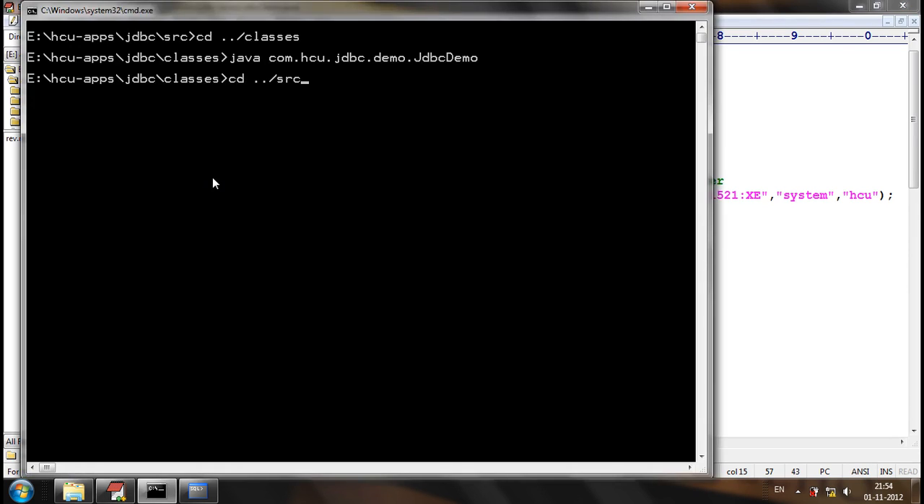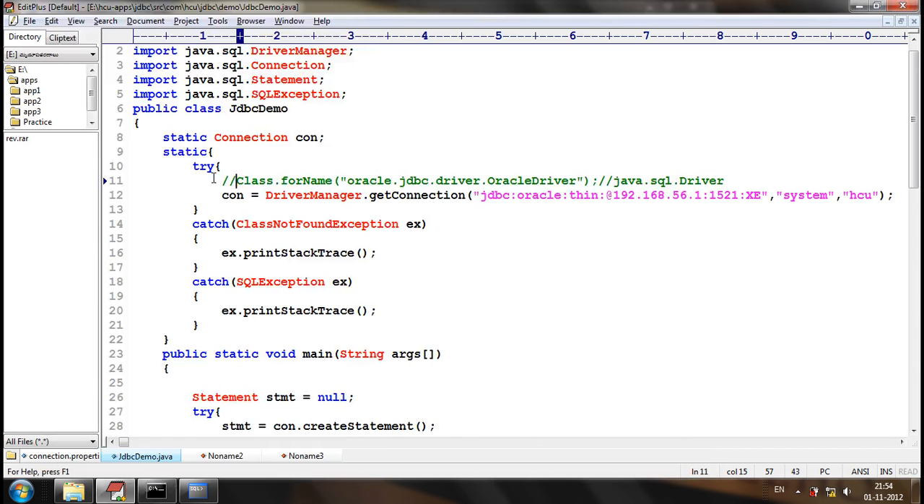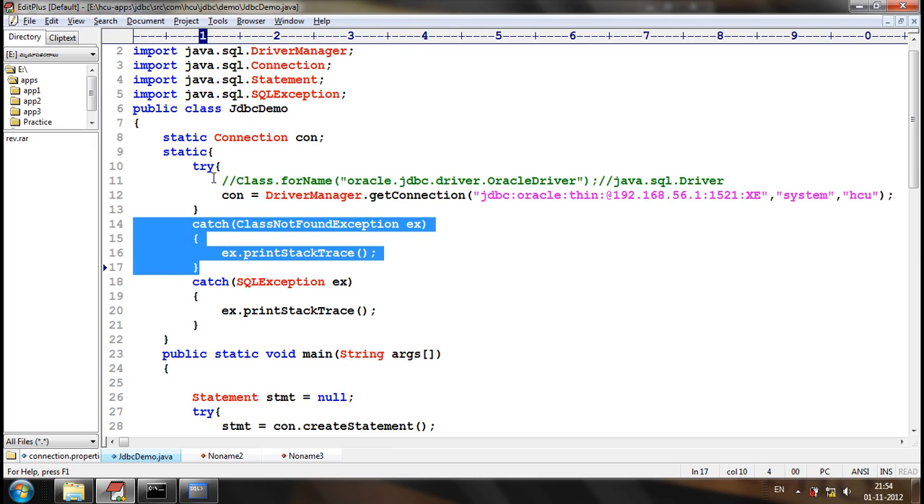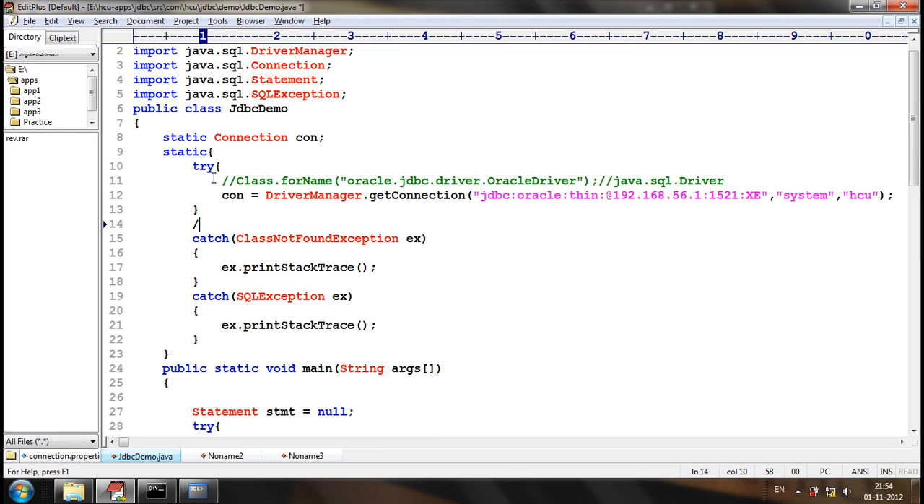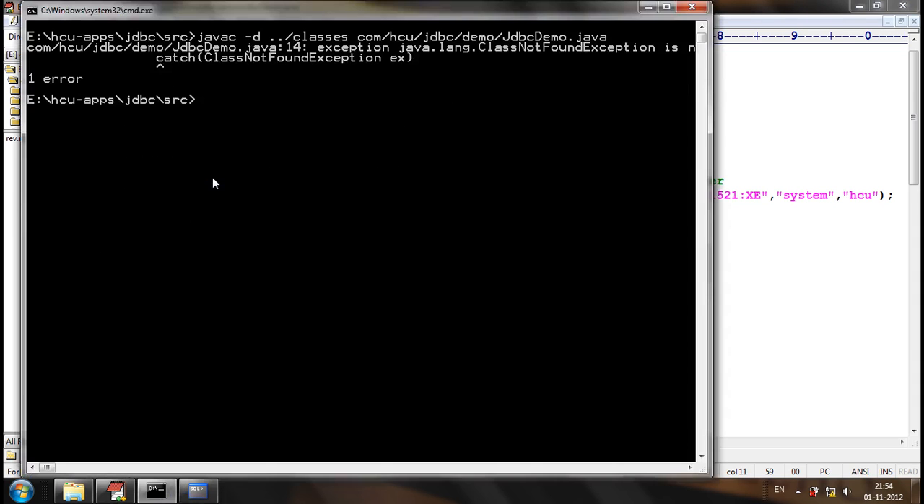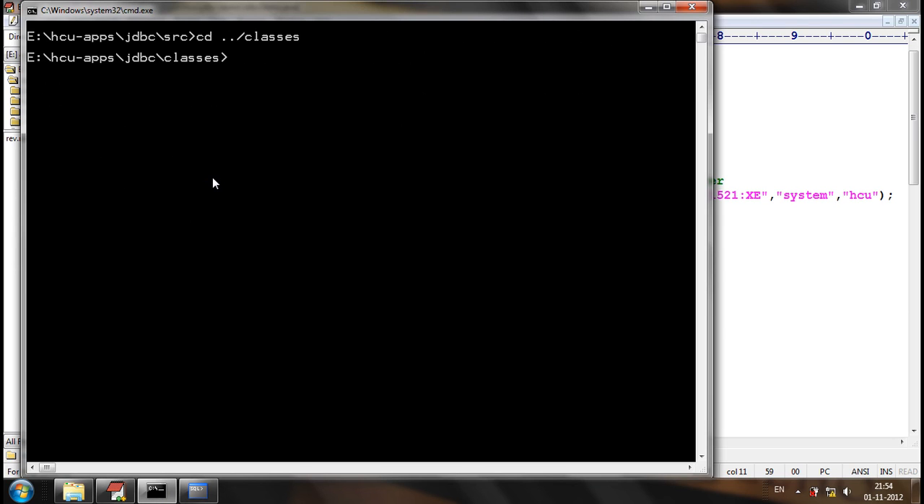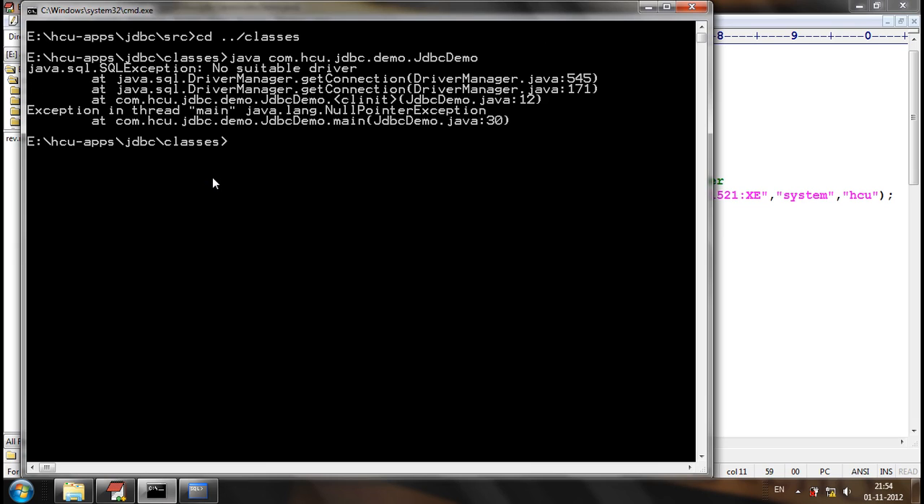Now let me compile the application. The catch with ClassNotFoundException will be there. Let me comment the catch also, just because it is a checked exception. Now let me not register the driver. Let's compile, go to the classes, execute the application.